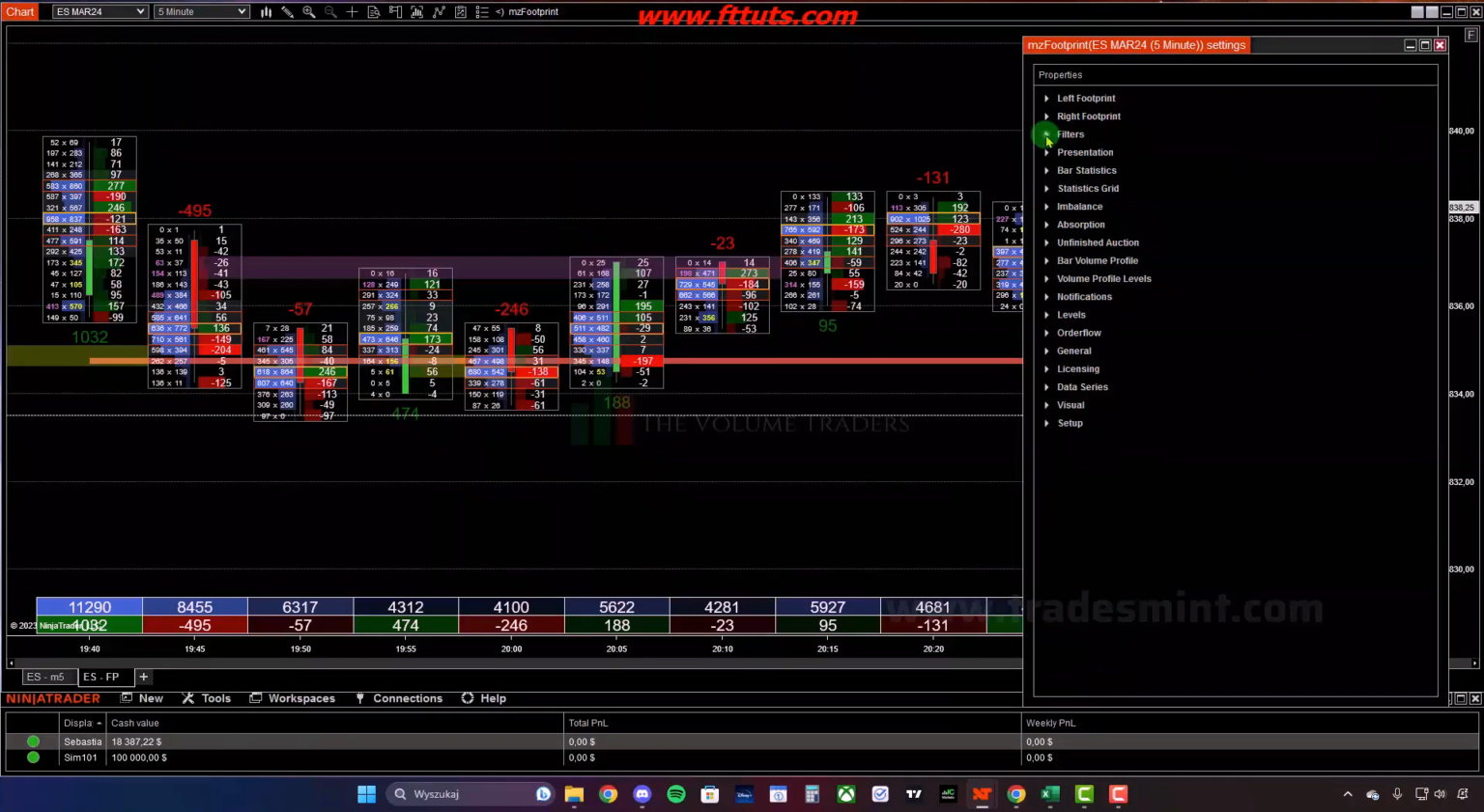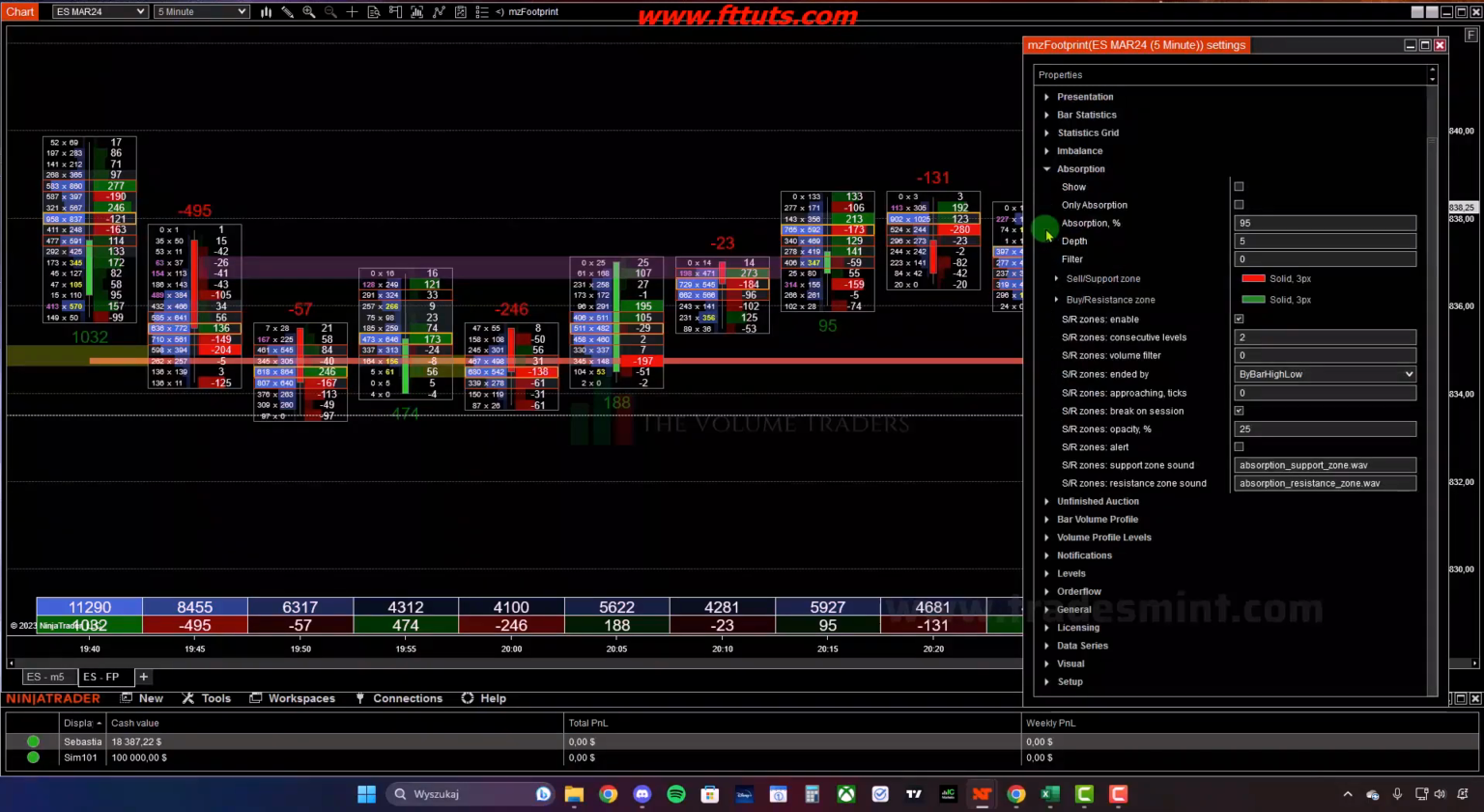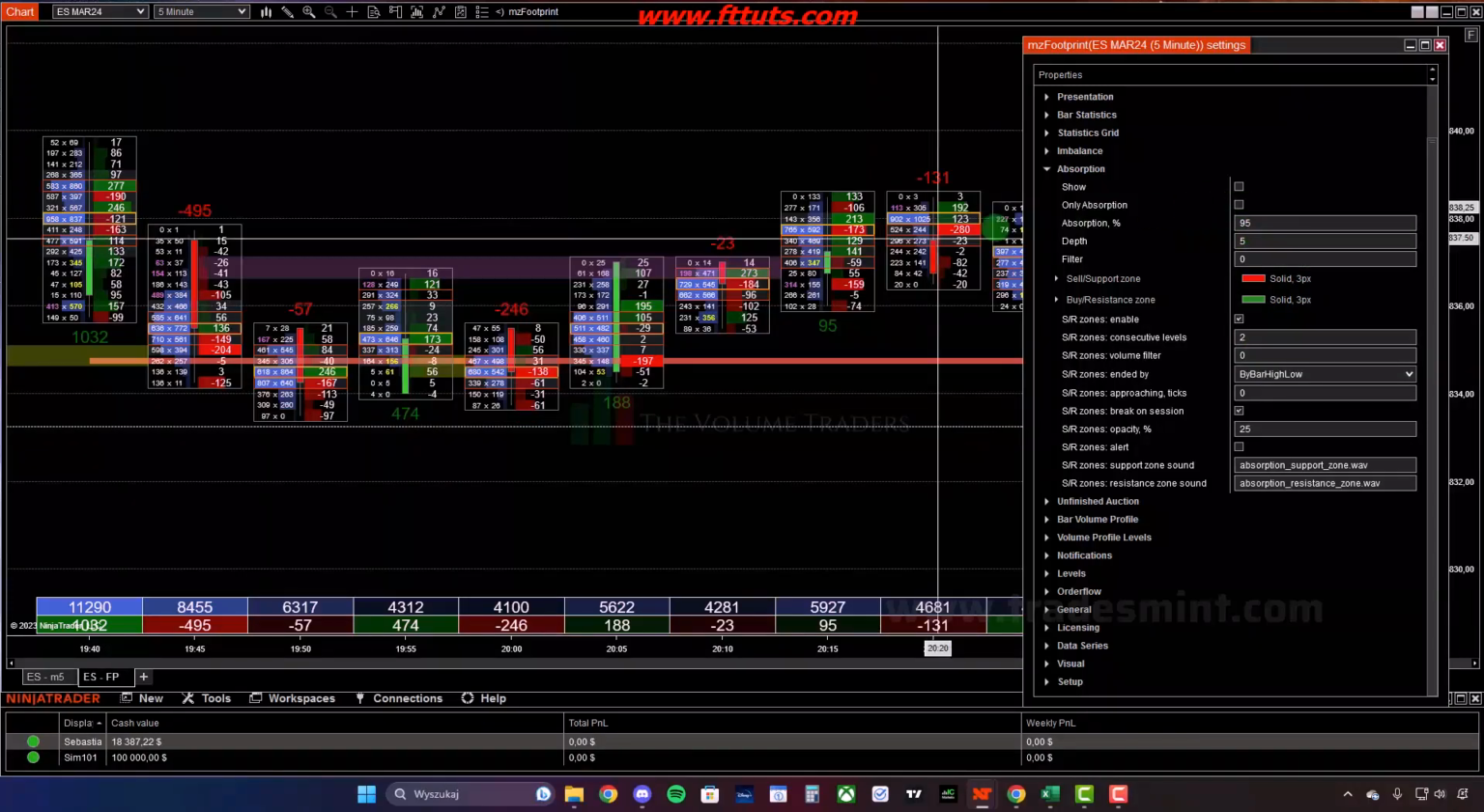Good. And what next? I use also the absorption, but I don't want to see them on the candles, just as levels. So if this indicator thinks that absorption is happening, it will draw a green or red area, if this happened at least in 2 clusters, one by one. And I have set this to 95%.